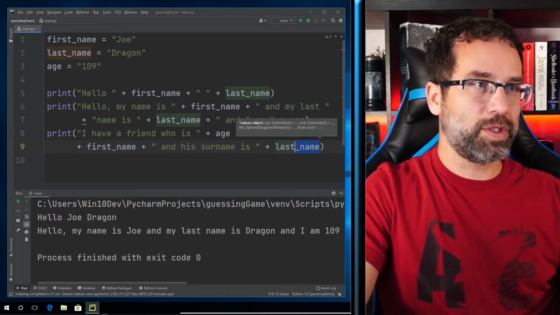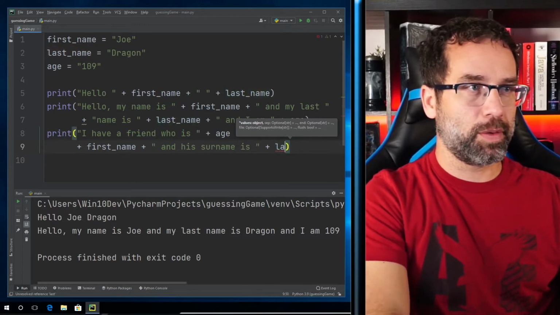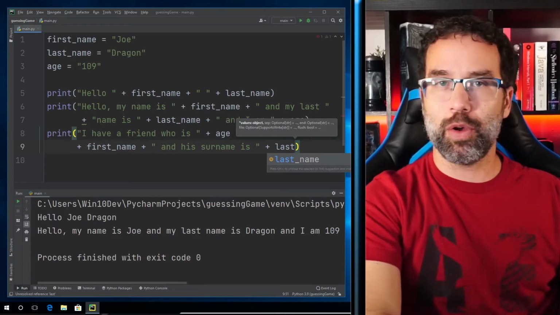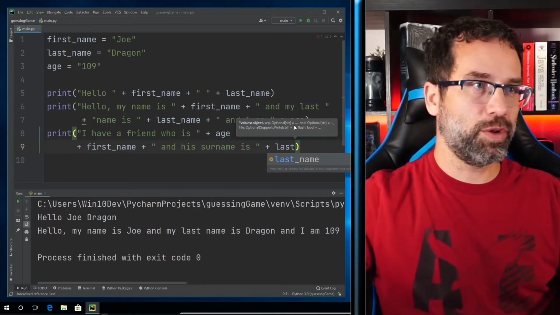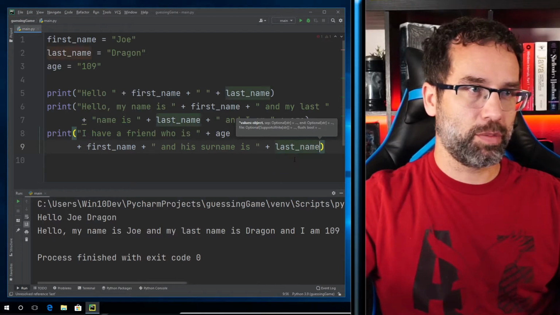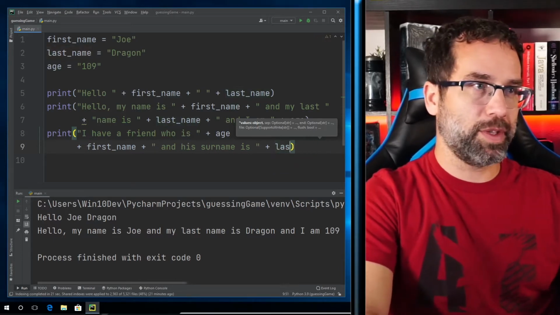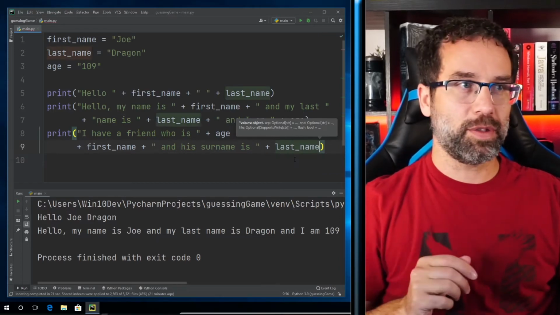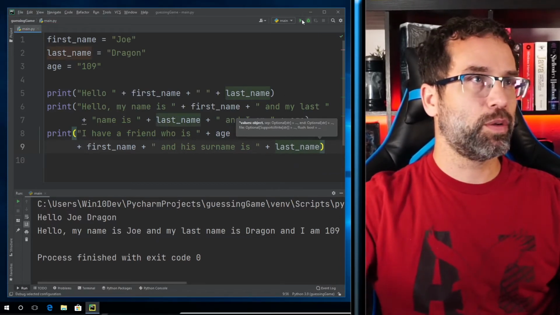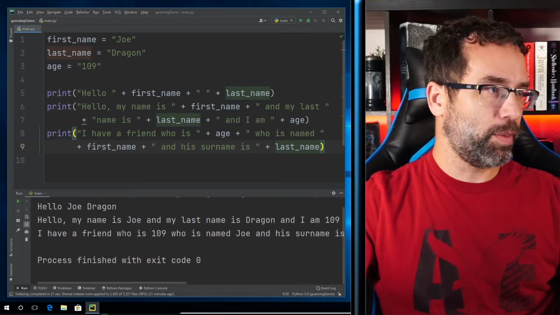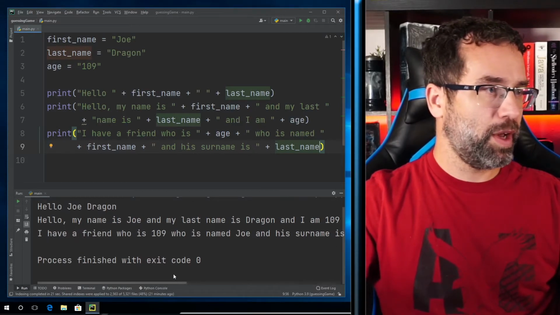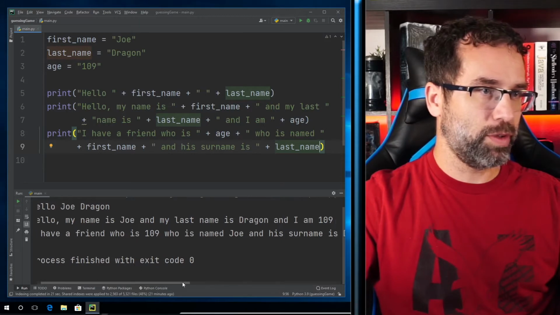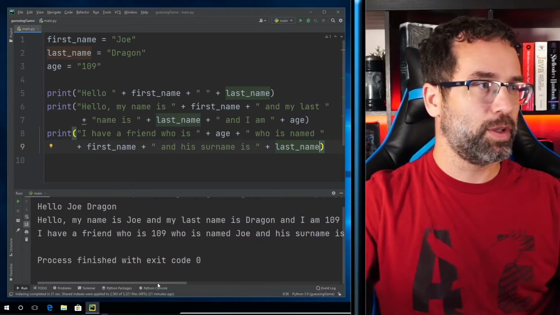Now, if you saw, when I typed in last, it gave me the chance to auto-populate. So I can either use my mouse and click last name, or as I'm typing last, if that is the one that I want, I can hit tab and it will automatically populate it. So let's go ahead and see what we have here. I have a friend who is 109 who is named Joe and his surname is Dragon.